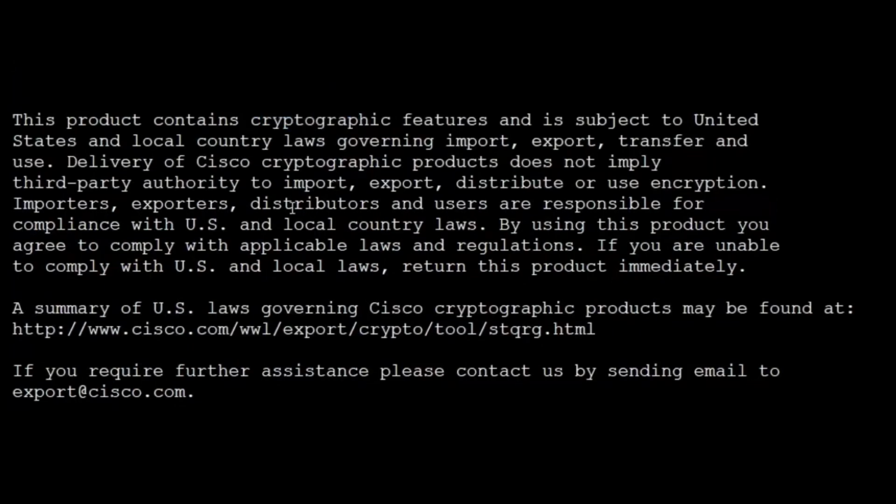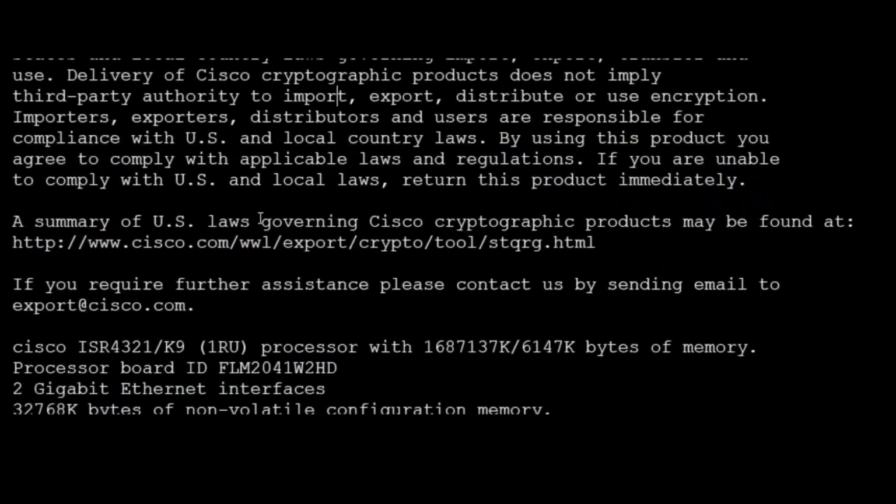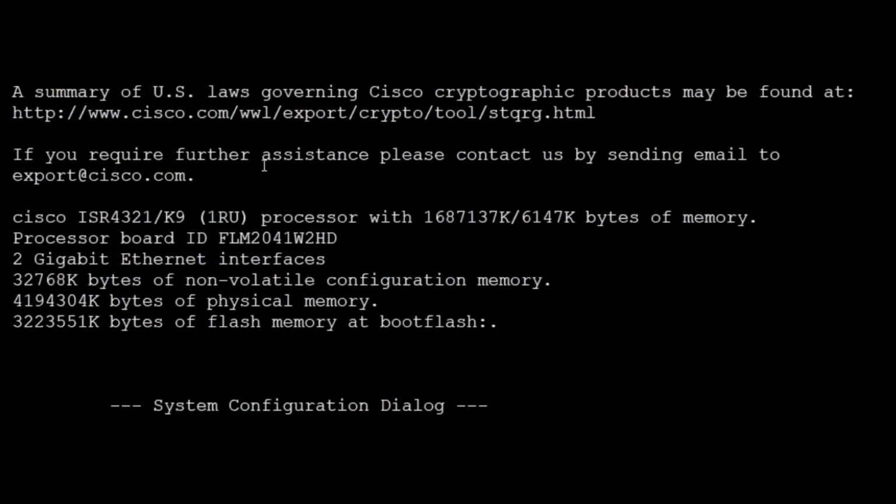Here are some cryptographic features. These aren't super critical things that you need to be concerned about for what we're talking about in this demo. Now this part gives the processor information, and how many gigabit Ethernet interfaces we have built onto the chassis. This is good router information. Here you can see the bytes that we have for non-volatile random access memory, or NVRAM. That's where the startup config file is saved. Here's the physical memory. This is the random access memory, and then this is the flash memory, where the IOS file is stored when the system is shut down. When we shut it down, it must be stored somewhere, and that's in that flash memory.